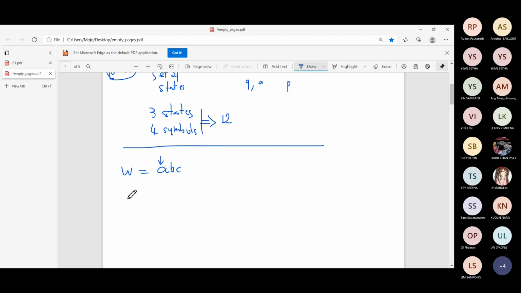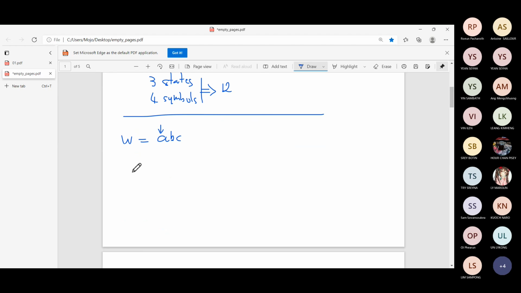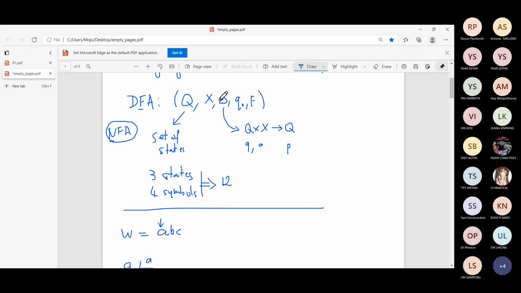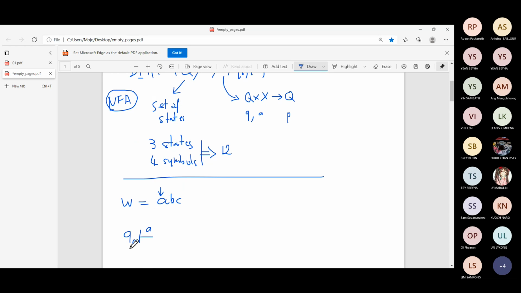So the DFA should start from the start state, usually Q0. And then when it reads A, which is the first symbol in our string, it will look at the transition function to know that the current state now is Q0 and it reads A. What should be the state that it changes to?